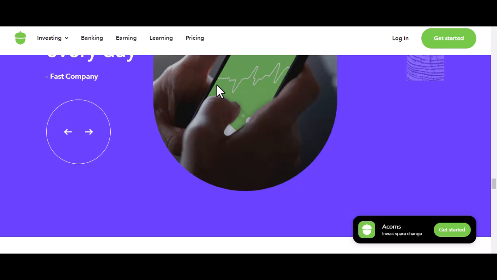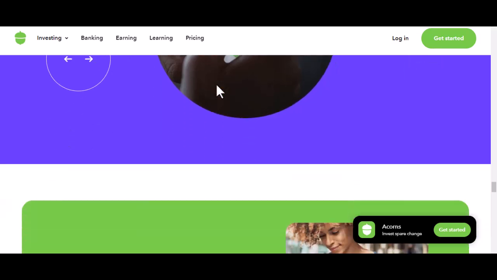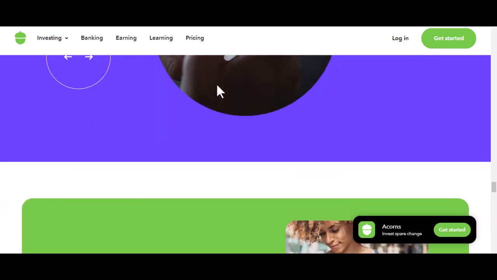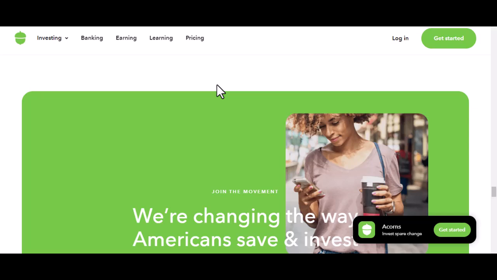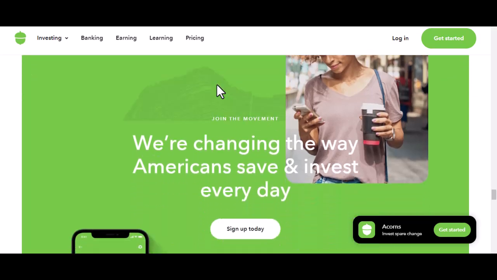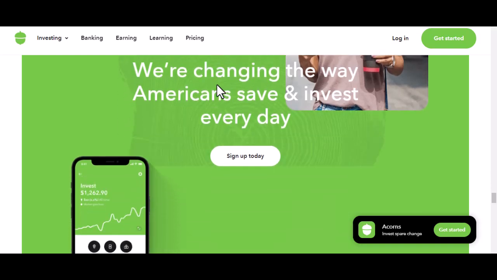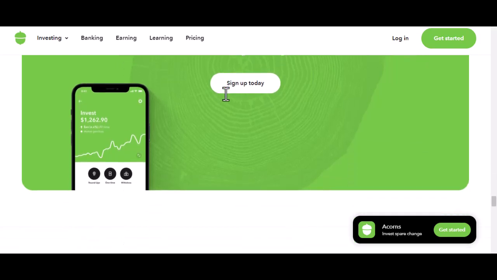Acorns offers a few different membership tiers, each with its own set of features and fees. It's worth doing some research to figure out which plan is right for you. And of course, investing always comes with some risk. It's important to do your own research and consider consulting with a financial advisor before making any major investment decisions.